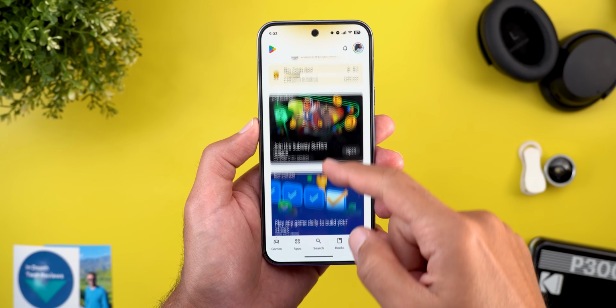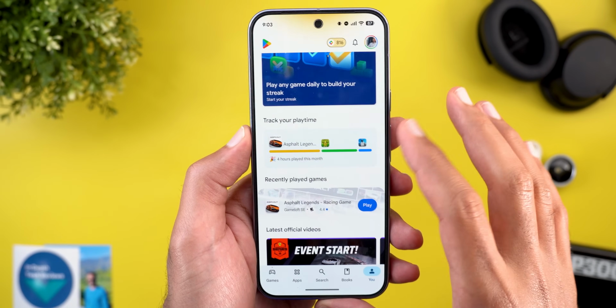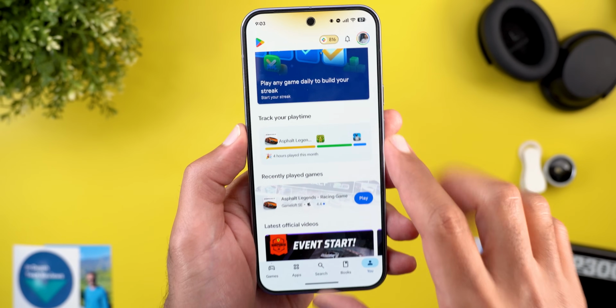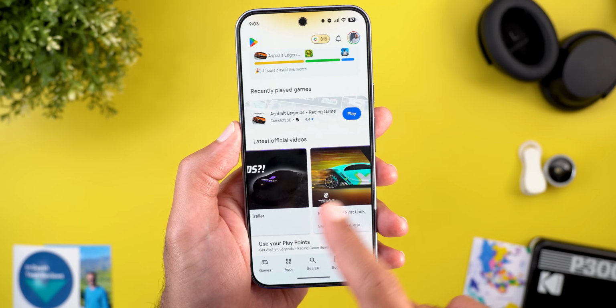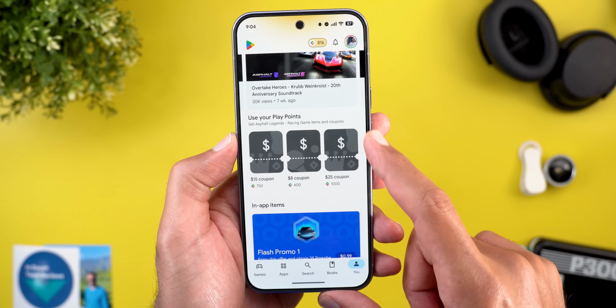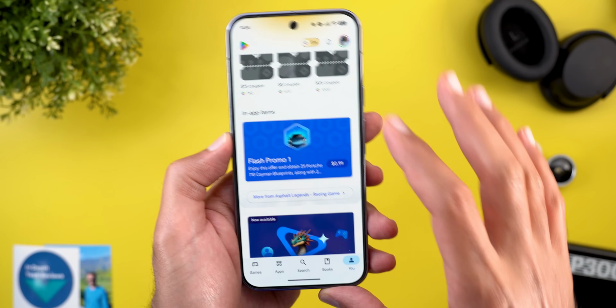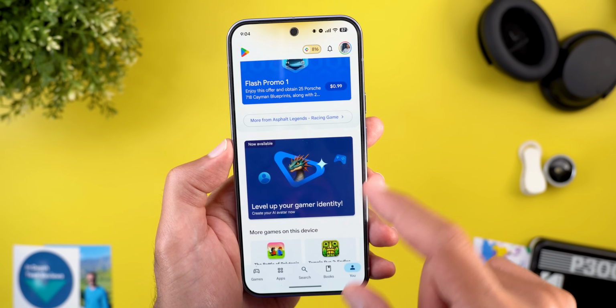After that, most of the information we already covered, like the ability to create a game streak directly from here. You have your gaming stats here as well in a different look. Then we have the recently played games. It will show you here some updates from these games, and also the ability to use your play points and the in-app items and the promotions you can buy for these games.